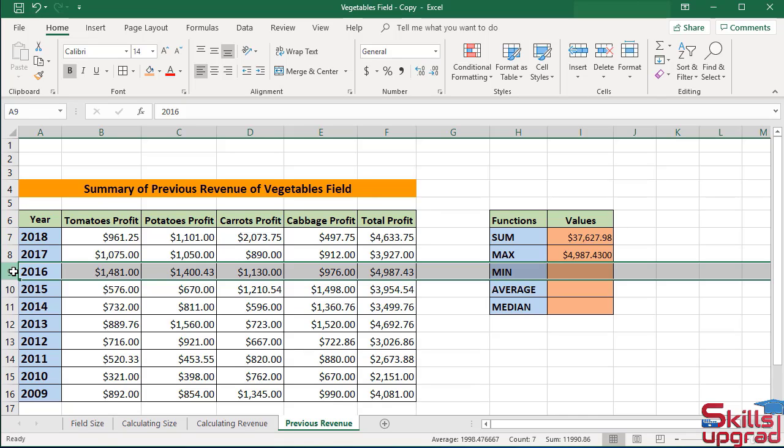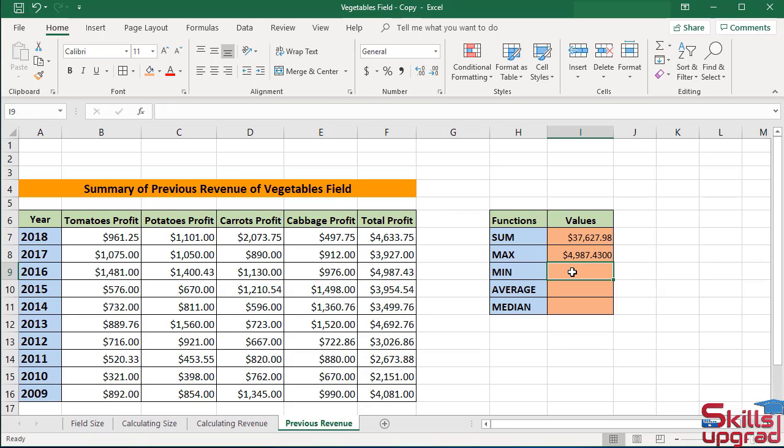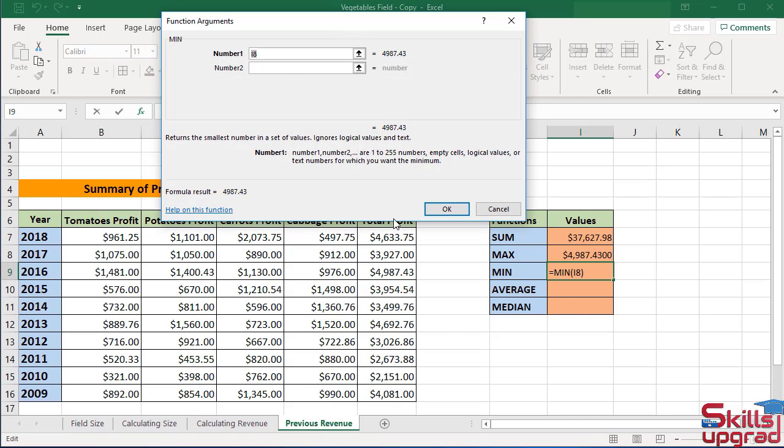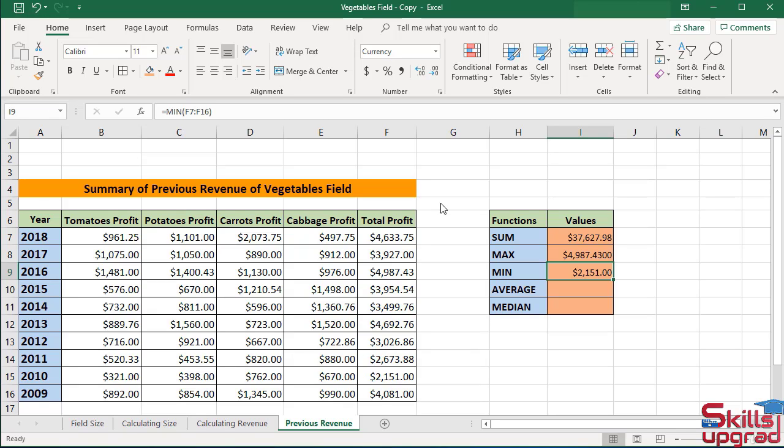To calculate the minimum value from the total profit list, activate cell I9. Click the insert function button. Search the min function. Click go. Select the min function from the list. Click OK. In the number 1 box, select the cell reference range. Click OK. The farmer earned minimum profit in 2010 from the vegetable fields.